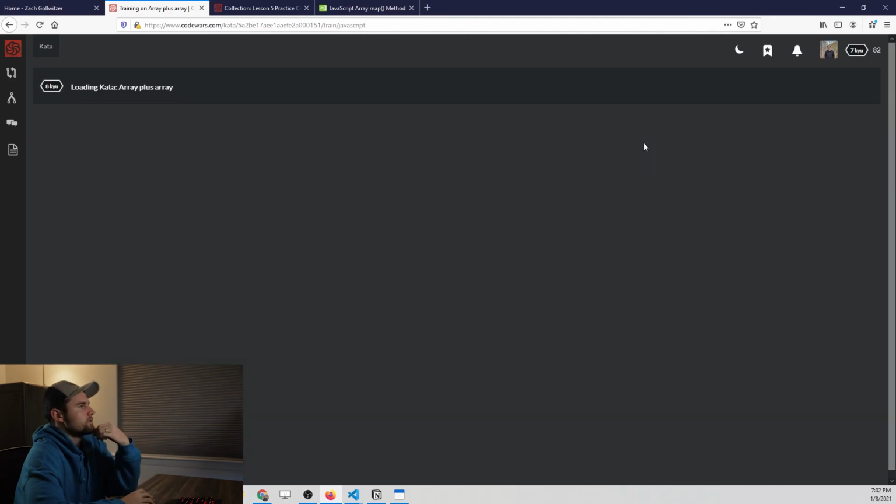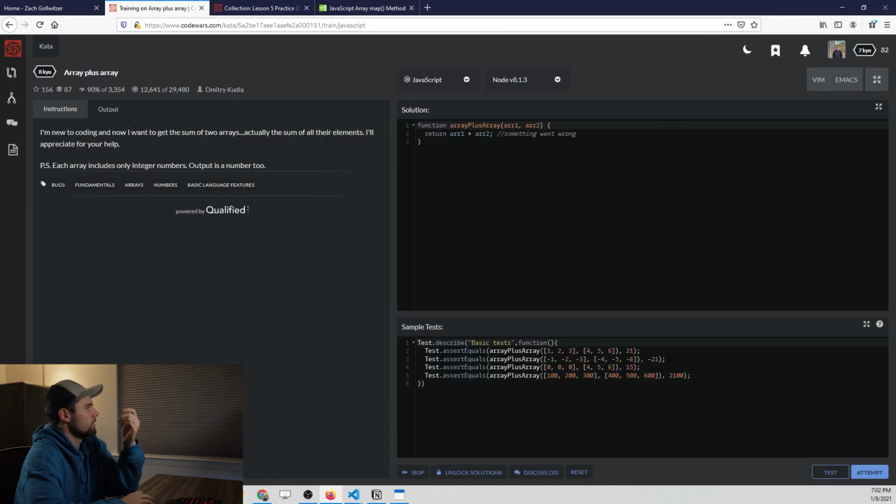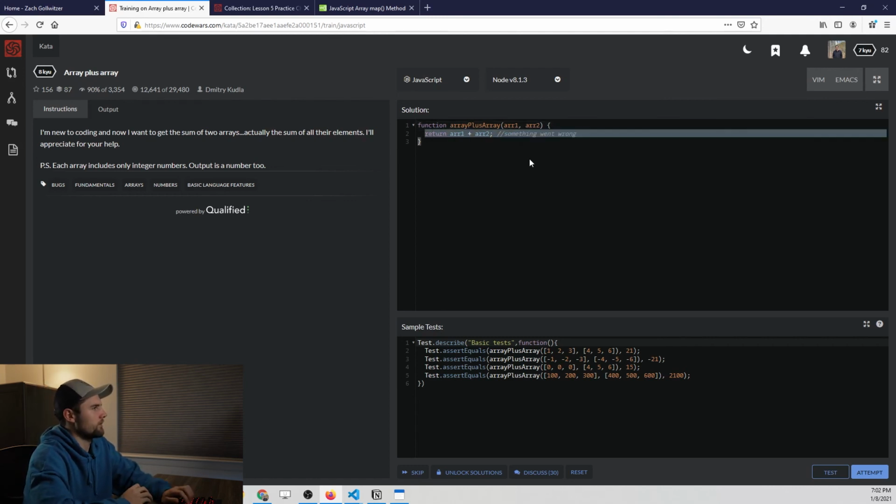Array plus an array. So let's try again. "I'm new to coding and now I want to get the sum of 2 arrays, actually the sum of all their elements. I'll appreciate your help." It looks like this person was not writing a challenge, they were asking a question. "P.S. Each array includes only integer numbers. Output is a number 2." Maybe they weren't asking a question. Very, very weird wording for this.